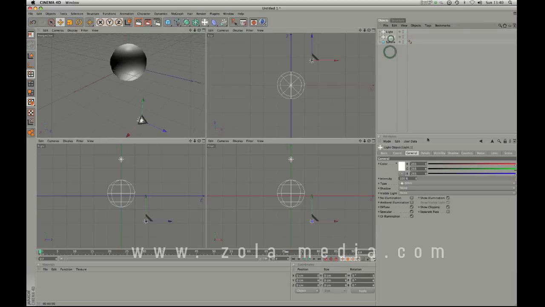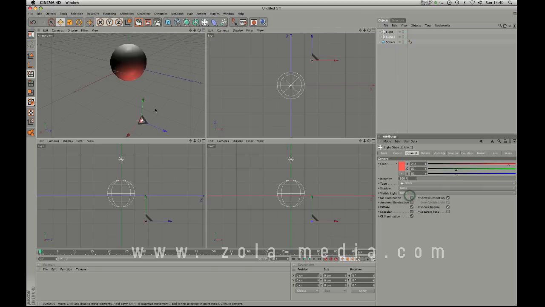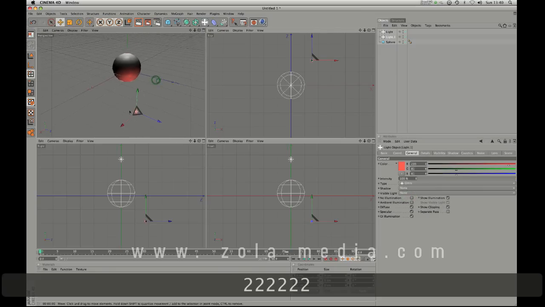And just like any of the functions that I've been explaining here, there is so much we can do. We can change the color of the light to red maybe. So the bottom light is red, and now we have a red and white.